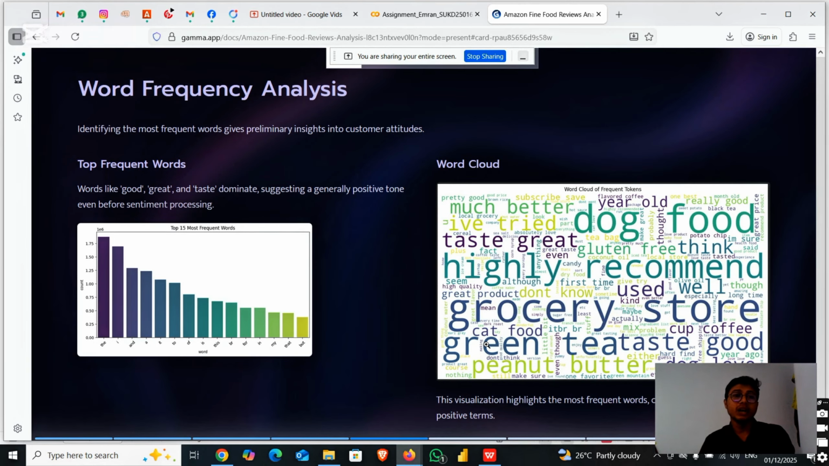Second, my task: word frequency analysis. Identifying the most frequent words gives preliminary insights into customer attitudes. The top frequent words like good, great, and best dominate, suggesting a generally positive tone even before sentiment processing. I did this work in Colab and then made a word cloud, which visualization highlights the most frequent words, confirming the dominance of positive terms.